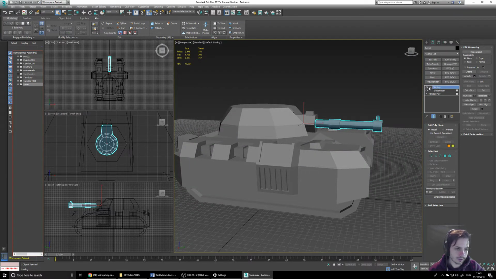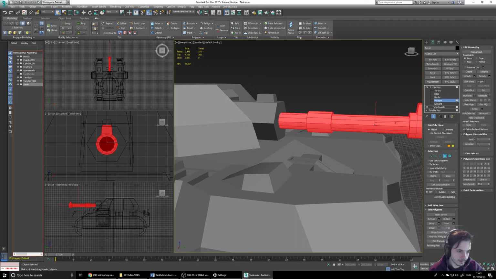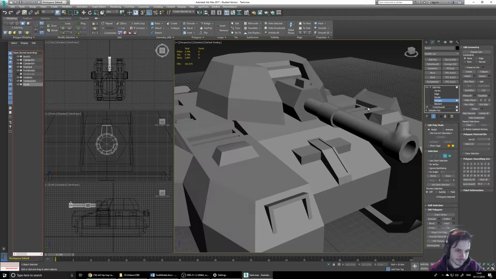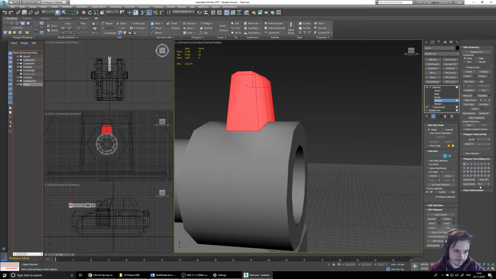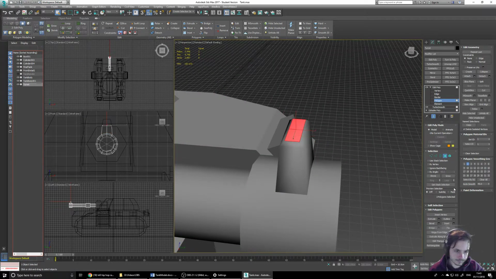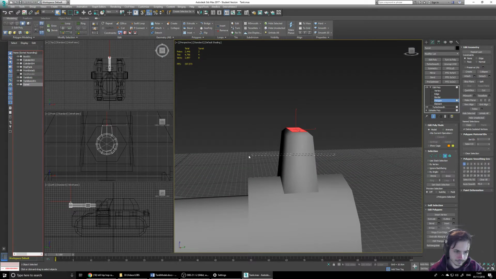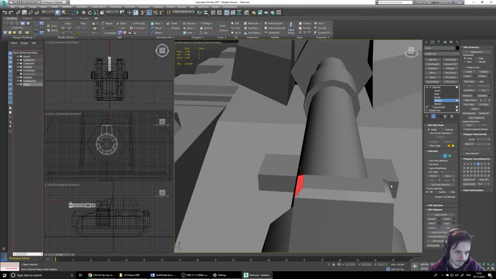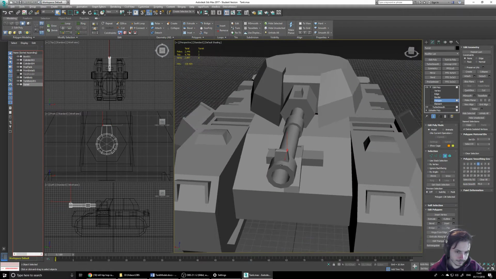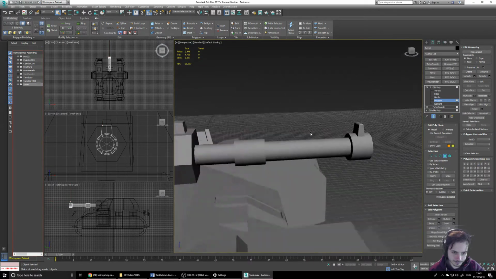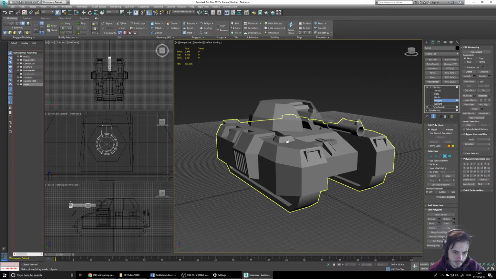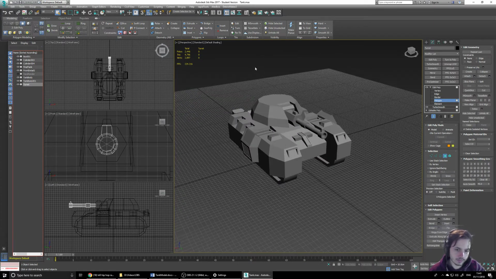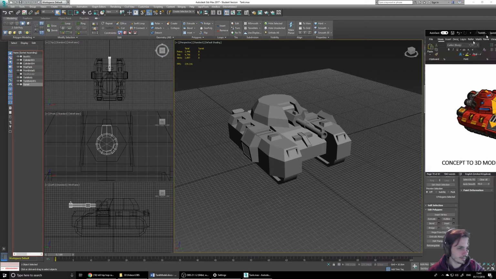Open up the one I did earlier. So let's fix this smoothing groups here. There we go. Apart from the top here. All right. So that's what you should have now. That is a real basic turret. Definitely missing a few elements compared to the concept here.